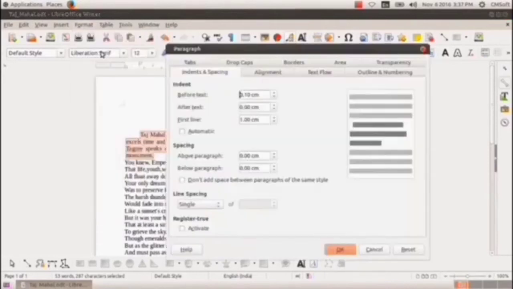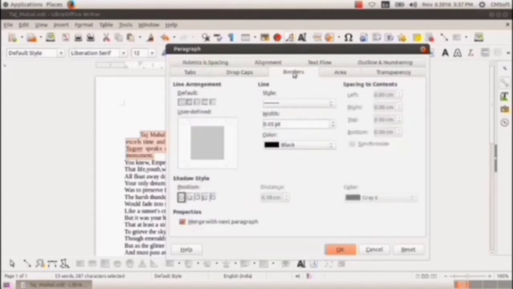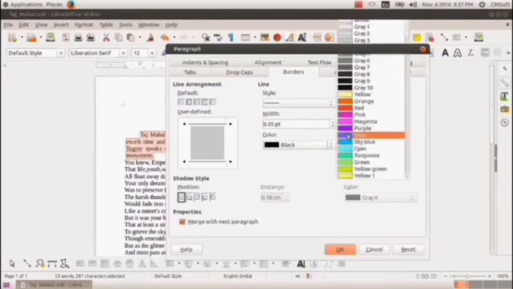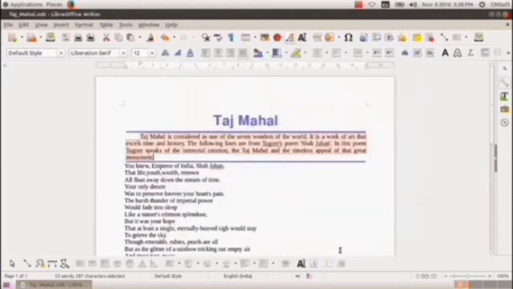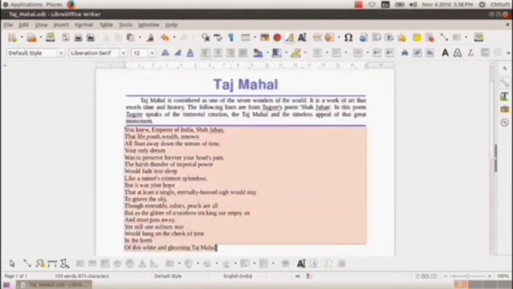Then we have to give a border to this paragraph. For that, click the Format menu and select Borders. I select top and bottom border. From that, we can change the color of the border. The color I selected is blue. If we want to change the width of this, we can give it and click OK. Now we have a border on the paragraph.